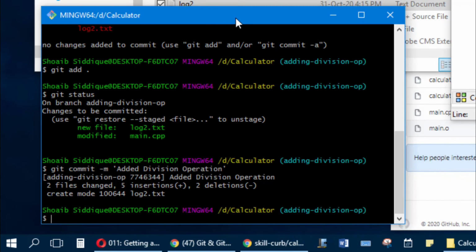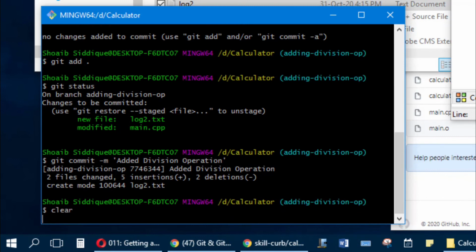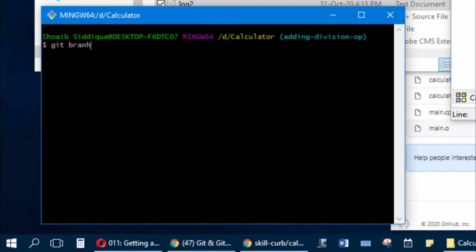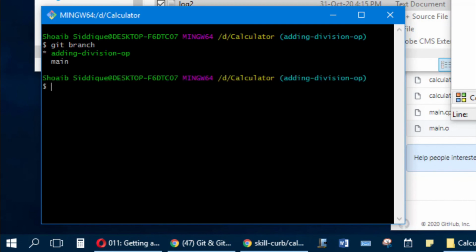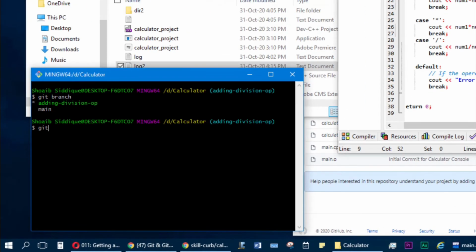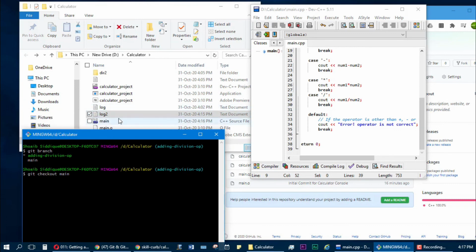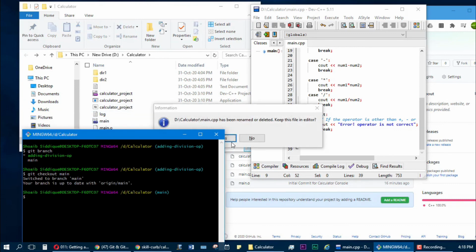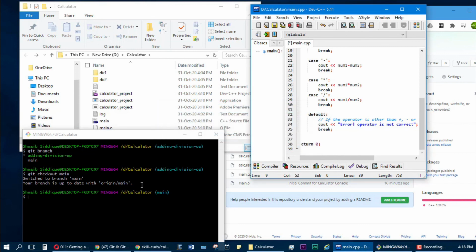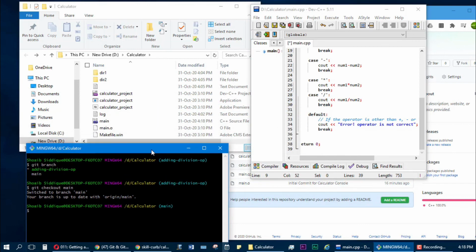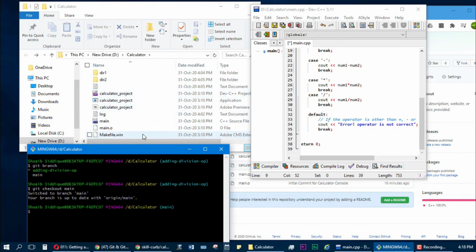If we check the current branch, it is adding division operation. Just notice the change in the open folder when I check out to the main branch. You see the log2 file just disappeared. Now this file is available in the local repository under the adding division operation branch. But as I have changed my working branch, it is not available here in the main branch.